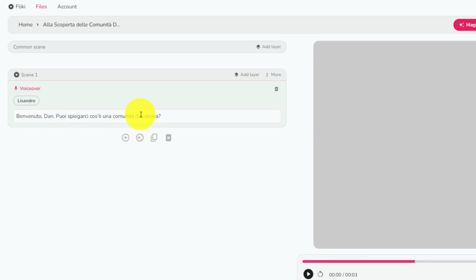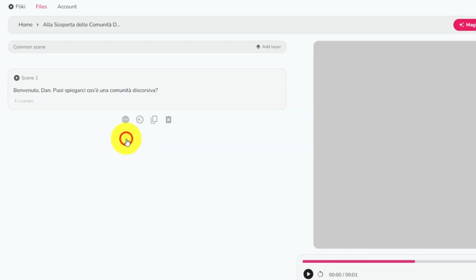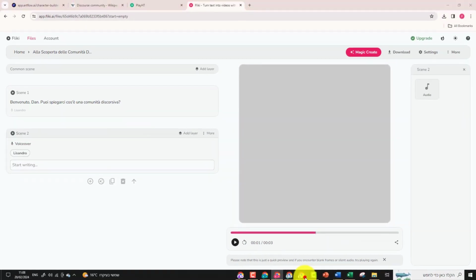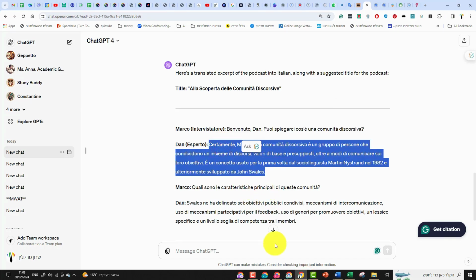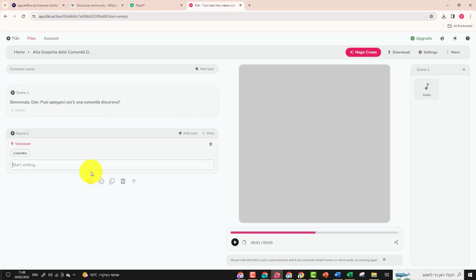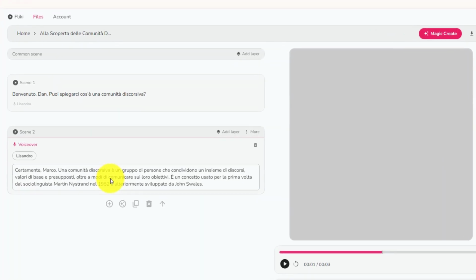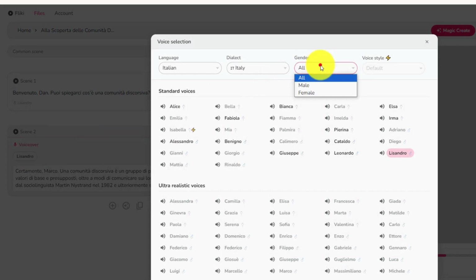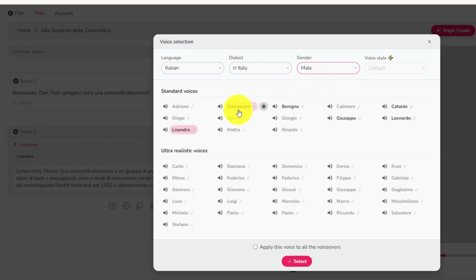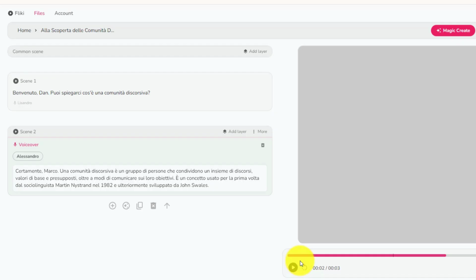If I want to add the second text, click on Add New Scene and now go back to ChatGPT. Copy what Dan is saying. Go back to Flicky and paste it here. Then I need to change the narrator from Lisandro, for example, to another male, which is Alessandro. Click on Select. In that way, you can just copy and paste the rest of the text.